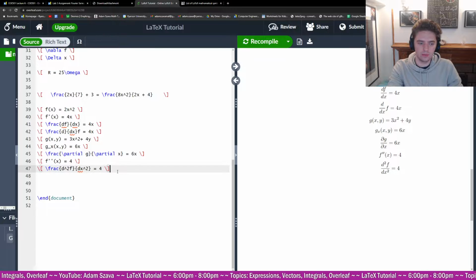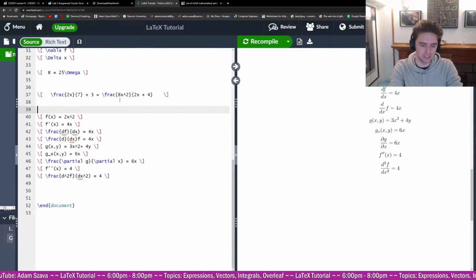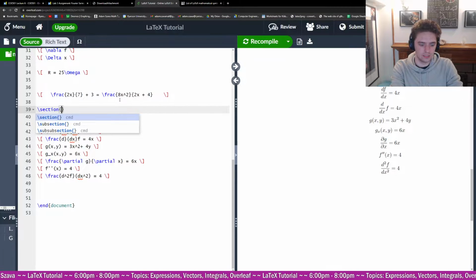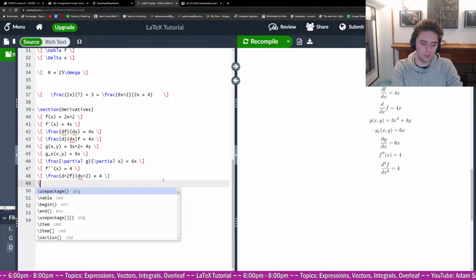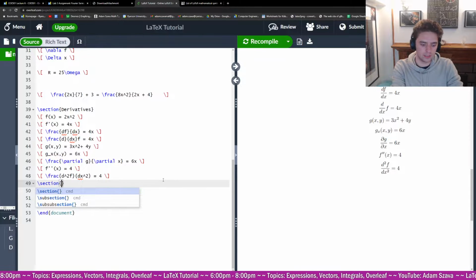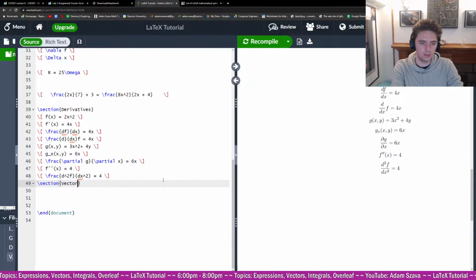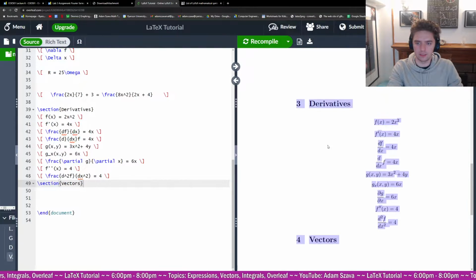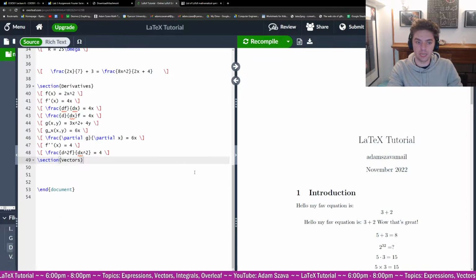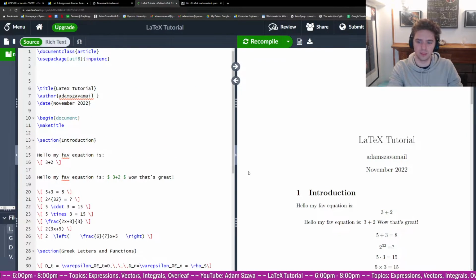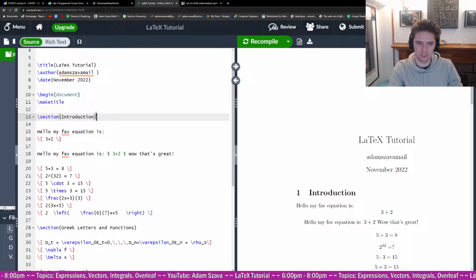And then now I'll put derivatives here. This section is derivatives. And then now we will move on to vectors. Vector notation. So it generates all the section headers for us. It puts little numbers in the front. If you want to generate the table of contents now, super simple. If you have headers, if you do sections like this, super simple.